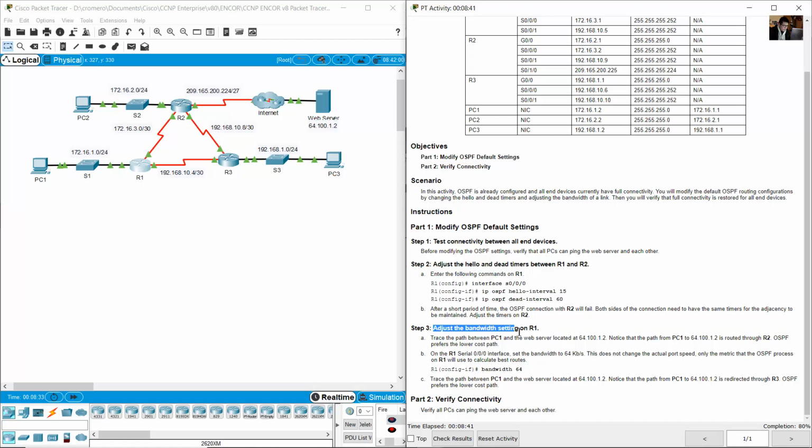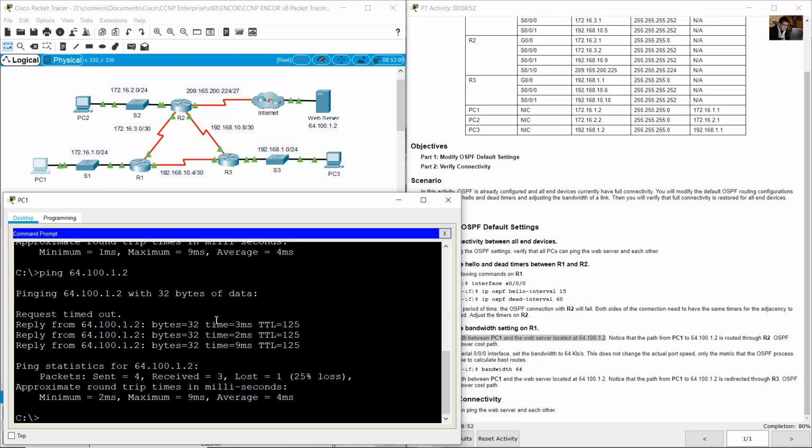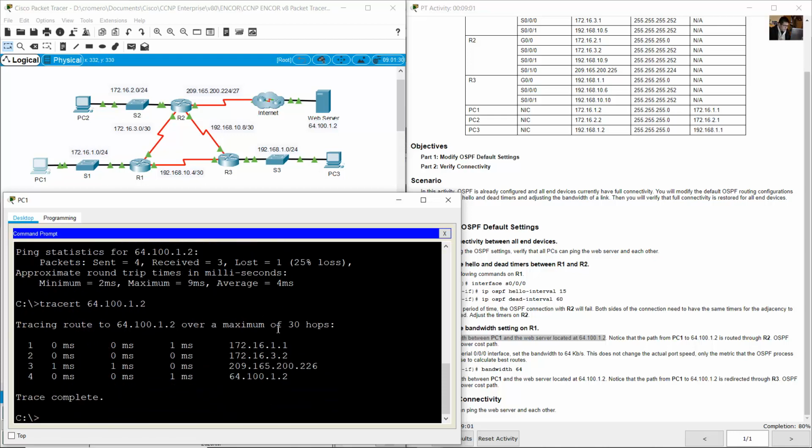Adjust the bandwidth settings on R1. Trace the path between PC1 and the web server located at 64.100.1.2. Go to PC1 and trace the path. tracert 64.100.1.2. Enter. And now you can see four hops.